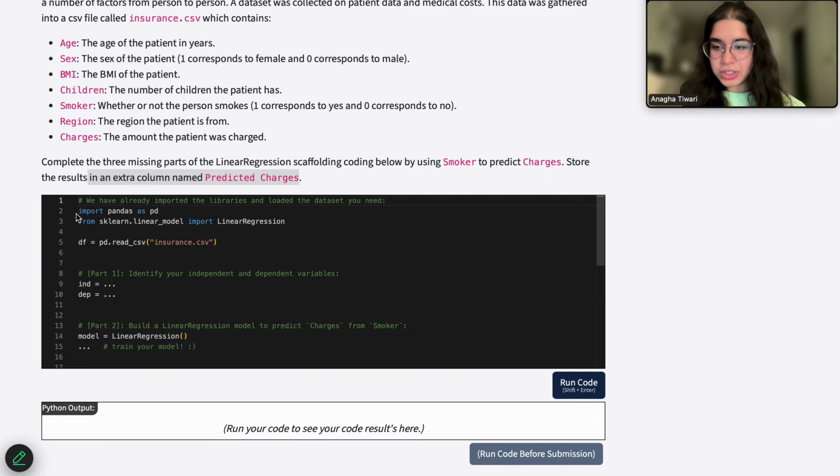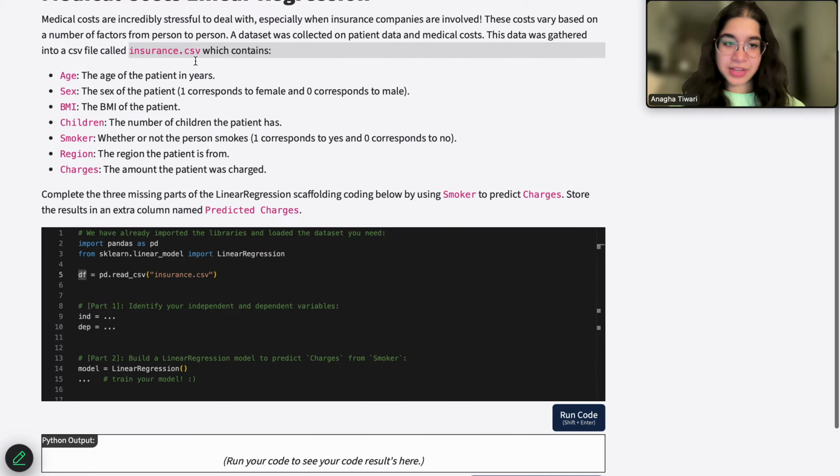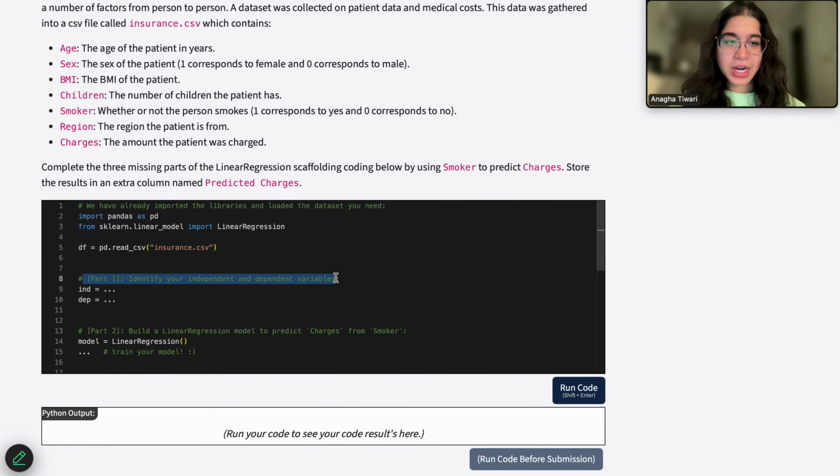So first, we have imported all of our libraries, and then we import our data set into a data frame called df, which contains this insurance.csv data set. And now for part one, we want to identify our independent and dependent variables. Our independent variable will be smoker.